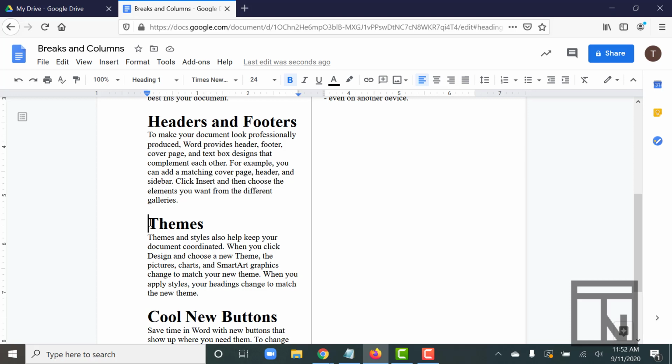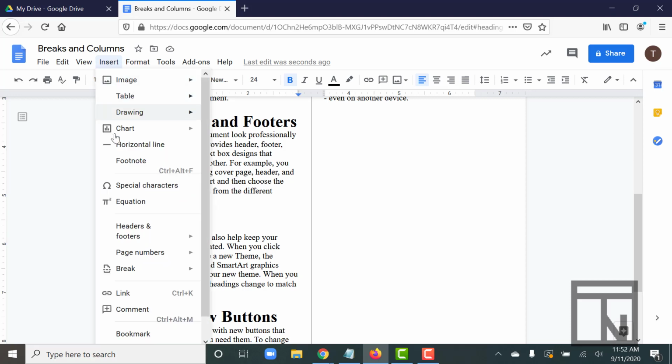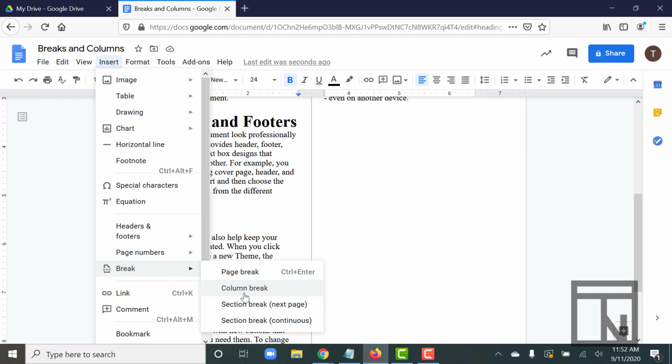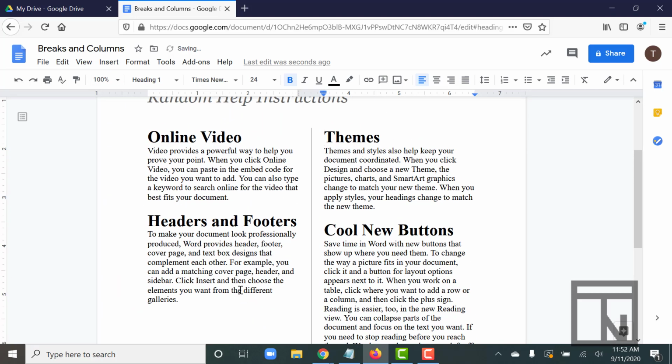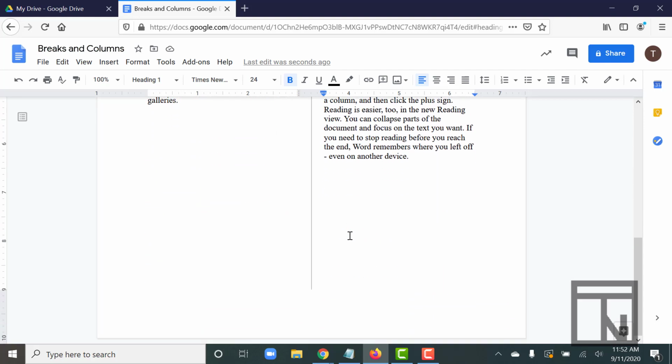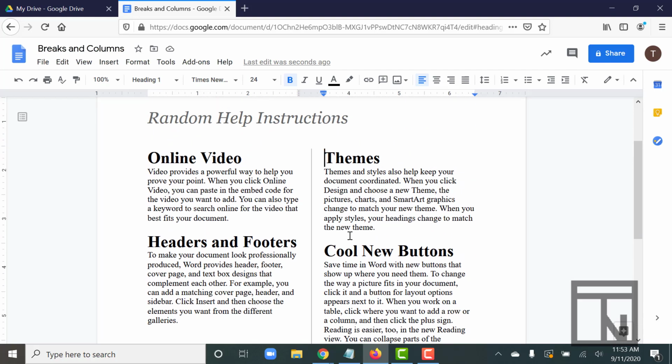So I'm going to come to Themes, and I want 2 of my sections in the first column and the rest of them to show up in the second column, so it balances out a little. So with my mouse next to Themes, I'm going to move Themes to a new column by coming up to Insert, going to Breaks, and inserting a column break. So now I have 2 sections on the first column, and I've forced Themes to a new column by using a column break. So now Themes and everything down below it show up on the right column.